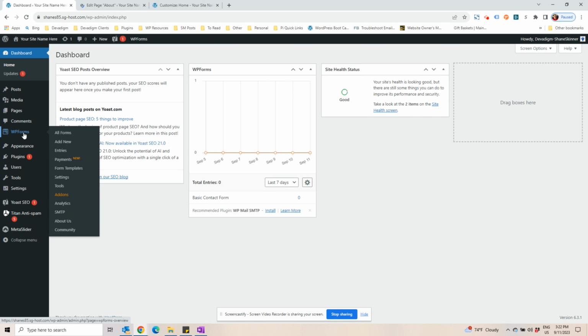And then some plugins will add links into the sidebar also. So WP Forms is a forms plugin that we're using. And so you can click here to view all the forms that are built on the site. If you want to view the entry submissions, you can click on entries, and then you would just choose which form you wanted to look at to view the entries.